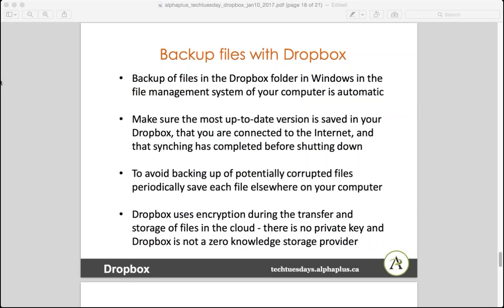You want to make sure that the most up-to-date version is saved in your Dropbox, and that you're connected to the internet, and that syncing has completed before you shut down the computer. So if you're keeping separate files inside and outside of the Dropbox, if you want to make sure that it's backed up, it has to be in that Dropbox.